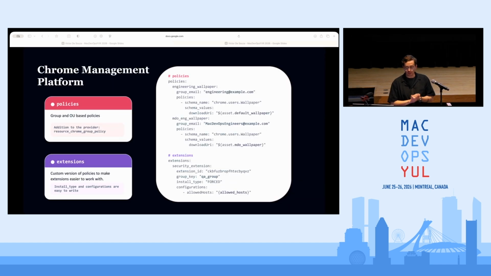And so what I came to is this Chrome management platform. It is six Terraform modules that work tightly with each other. The main components here being policies. That's what I was trying to solve with this. We can assign Chrome policies to groups and OUs in the same manner, and very easily assign all of the values and parameters that come with different policies.